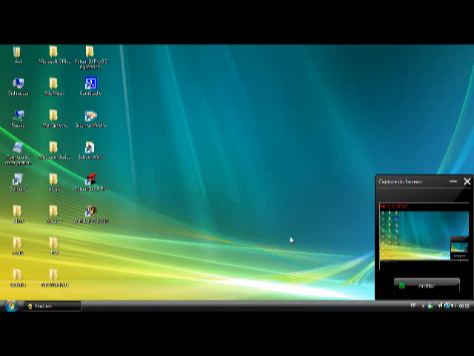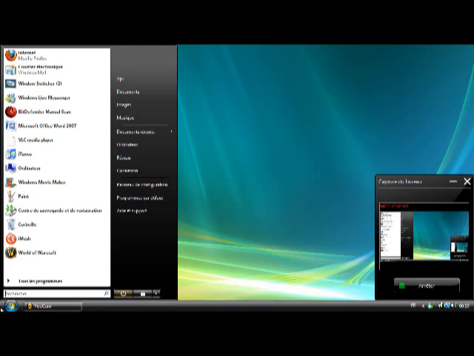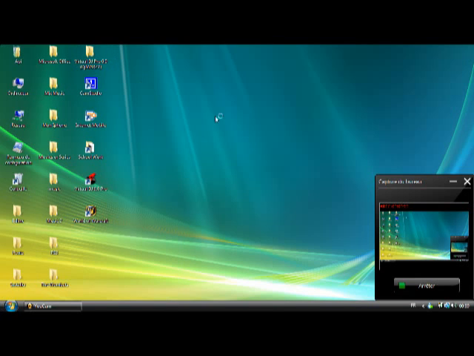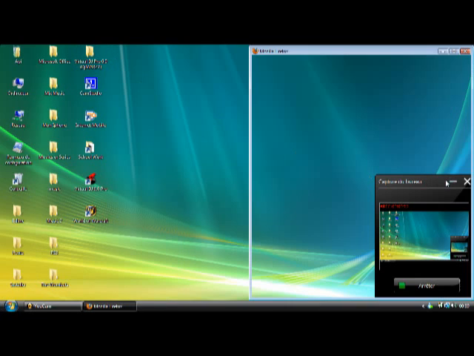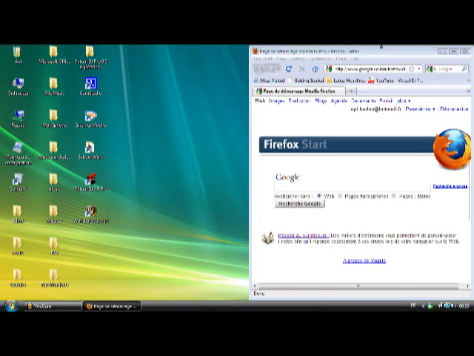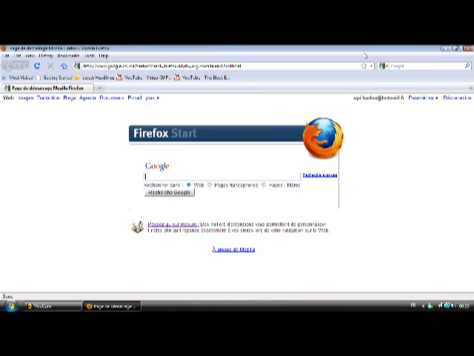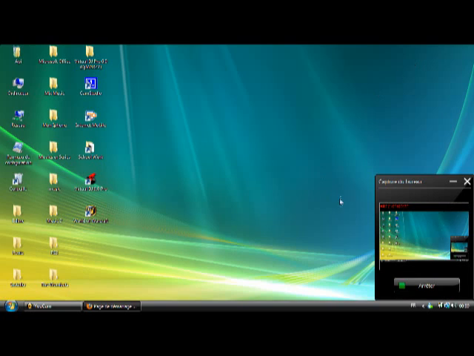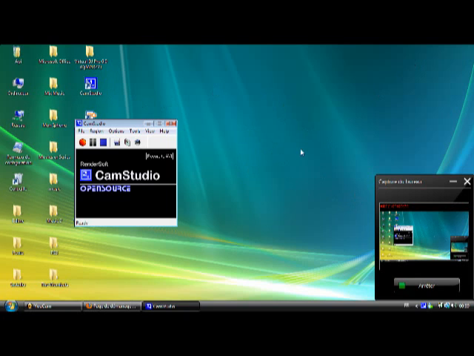Today I'm going to make a tutorial on how to record your screen. So first you should go on your web browser. There are two ways. Use UCam3, CyberLink UCam3. I got it with my computer. I don't know if you can download it, or you can use CamStudio. And we're here. It's that easy.